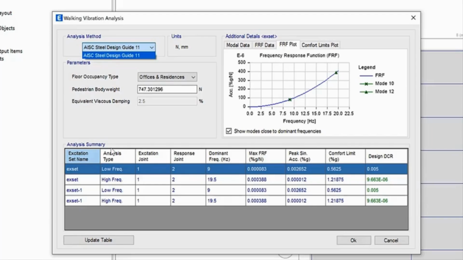To ensure consistency, the damping value is taken from the modal damping used in the excitation set's steady state load case. So if we go down to the analysis summary, each excitation set may have two associated rows in the table, one to display the results related to the low frequencies and another to the higher frequencies. Max, FRF, and dominant frequency. FRF is frequency response function. So here we have the excitation joint, response joint, DCR, design capacity ratio, a comparison of the predicted peak sinusoidal acceleration and how it compares to the recommended limits for human comfort.